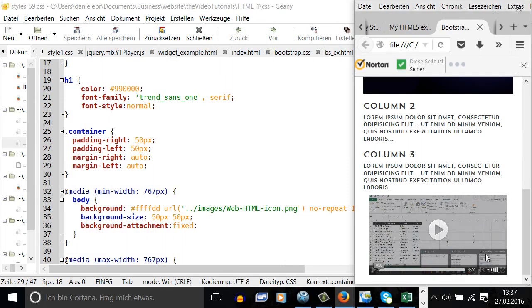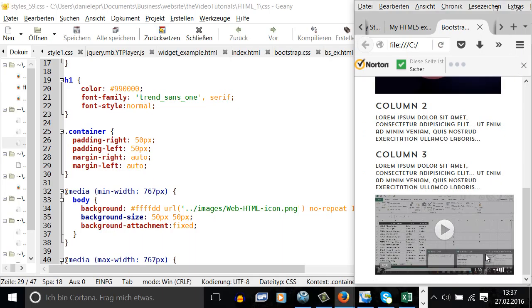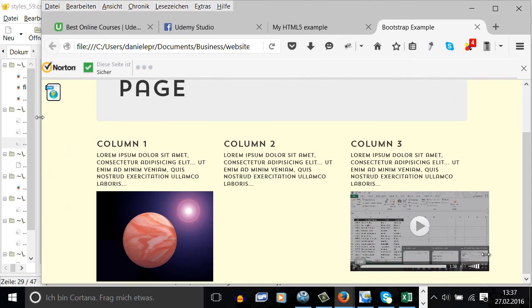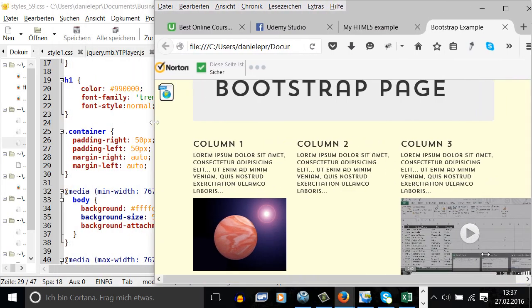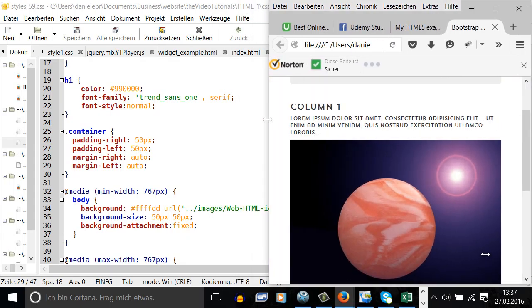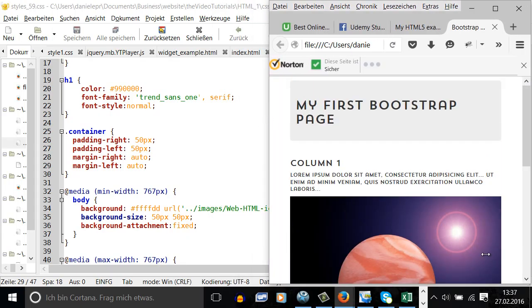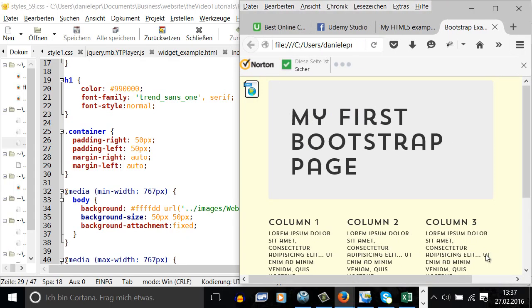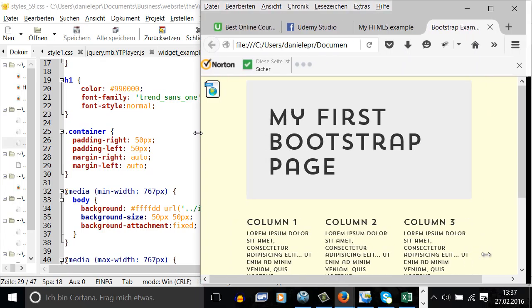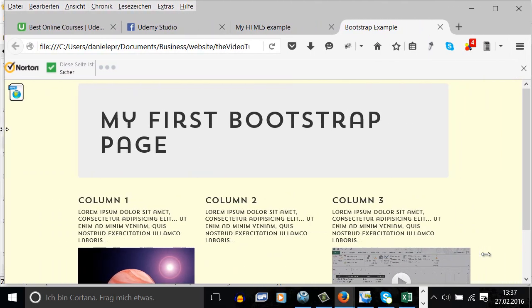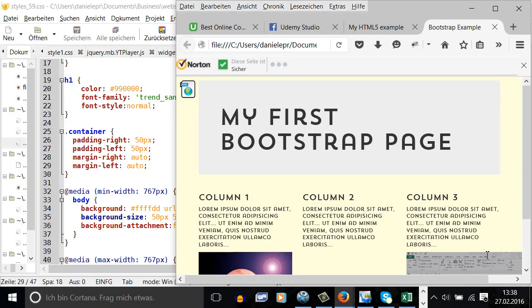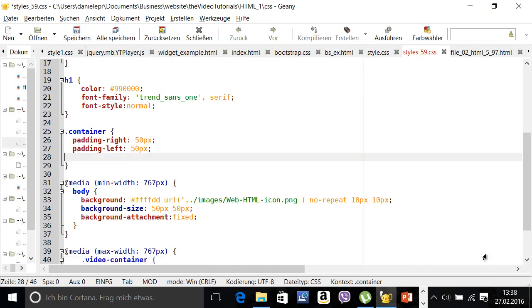So when I'm going to refresh my page, you see the padding changes accordingly. I have more padding than before. You see here, for example, my logo has more padding than before. I have 50, not 15, but 50. And I have more, and then I can decide to have this. I don't need this.